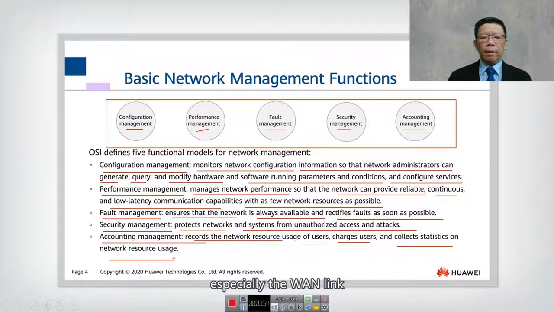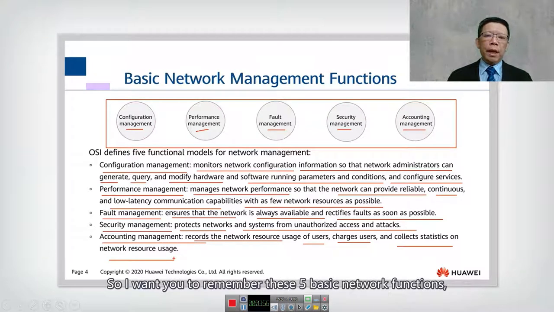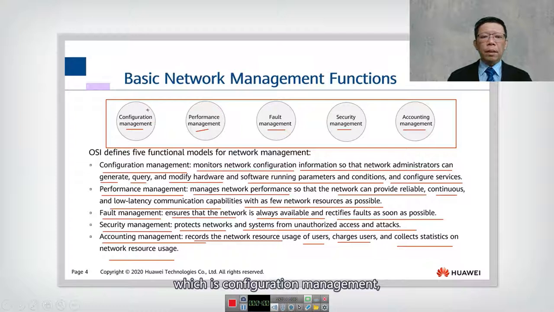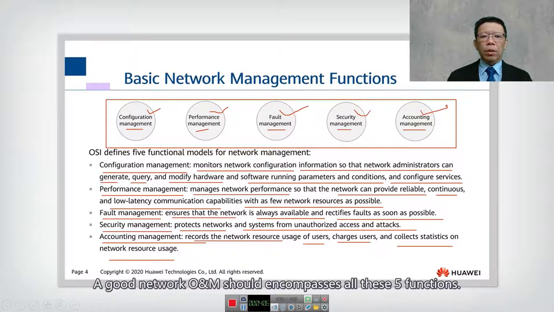the WAN link. All right, so I want you to remember these five basic network function, which is configuration management, performance management, fault management, security management, and accounting management. A good network O&M should encompass all these five functions.